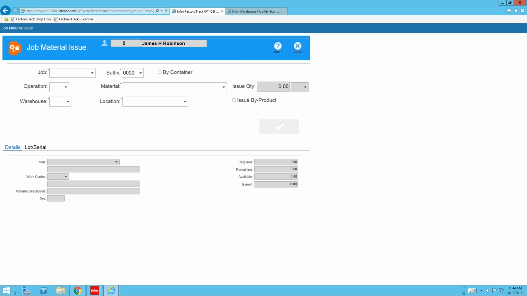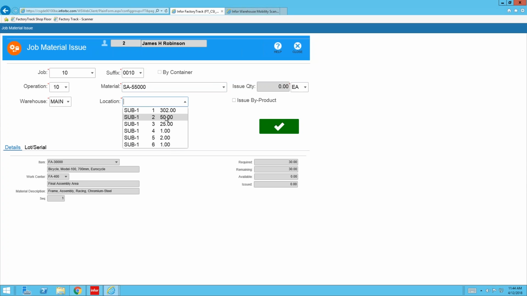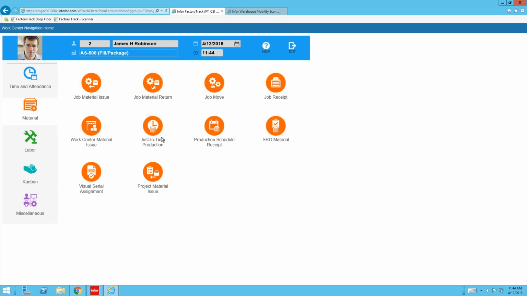So for example, if I want to do a material issue, I may pull up the job I'm working on for my work center. I'll choose the operation. I want to issue the SA 5500, and I'm going to choose the location and put in a quantity, and we could go ahead and issue that to that particular job. So you can see that's a nice feature in that I can do this mobile on the floor.